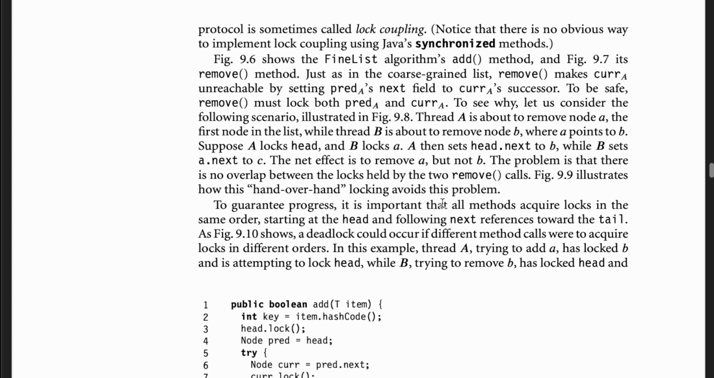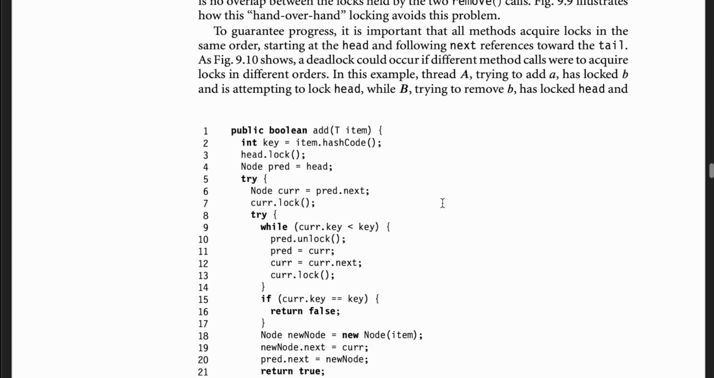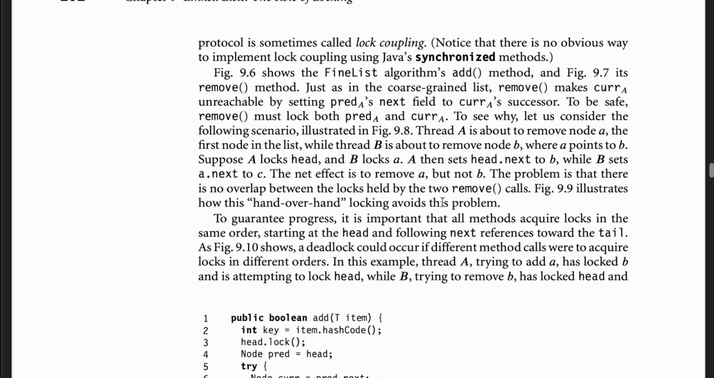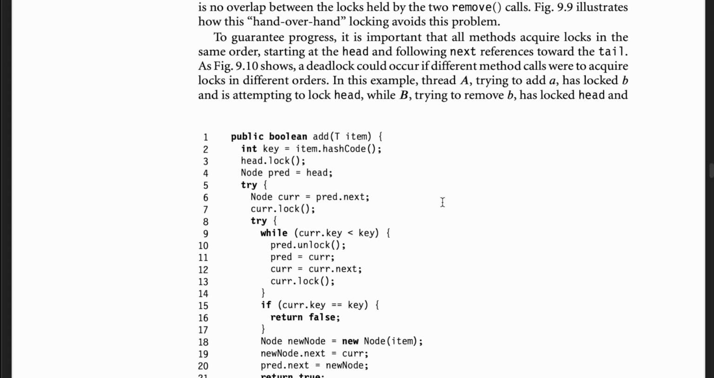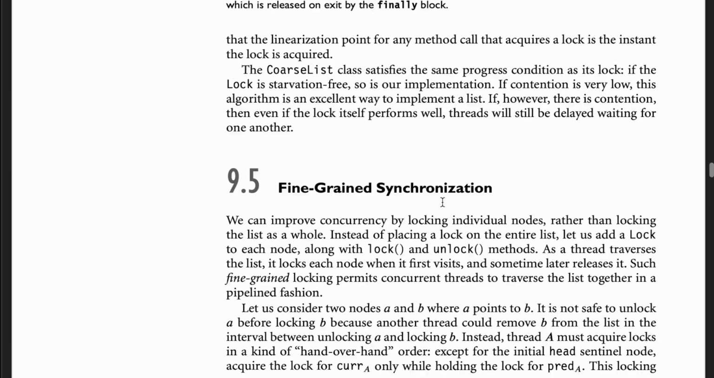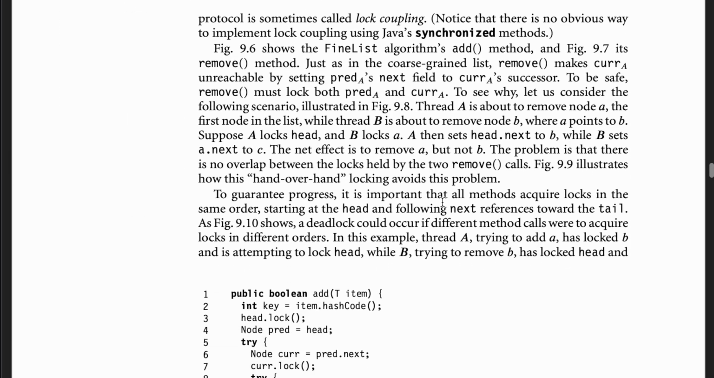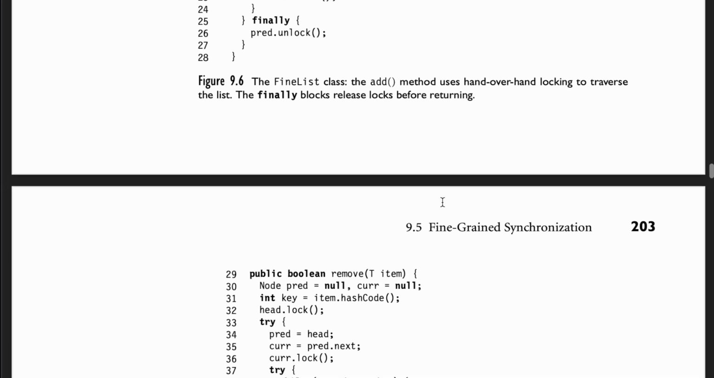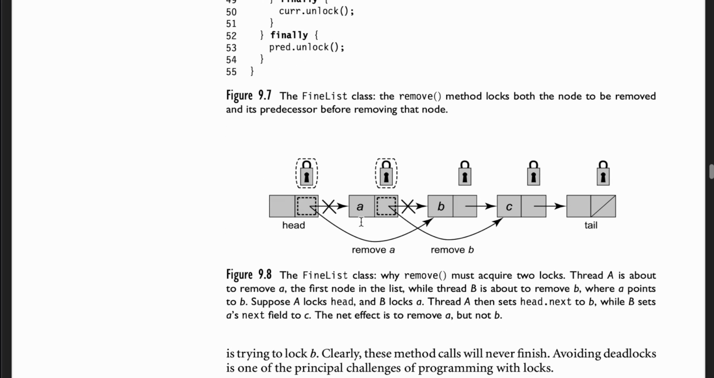So let's look at the add operation first. For the add operation, we would like to see how we add a node to our list using fine-grained synchronization. Let us assume that we want to add a node B. Let's say our list is previously head to A to C. If we would like to add B, we start here at the head.